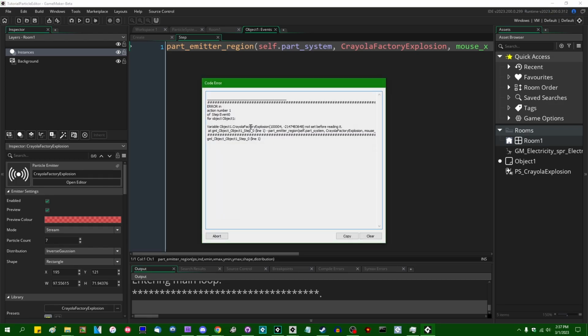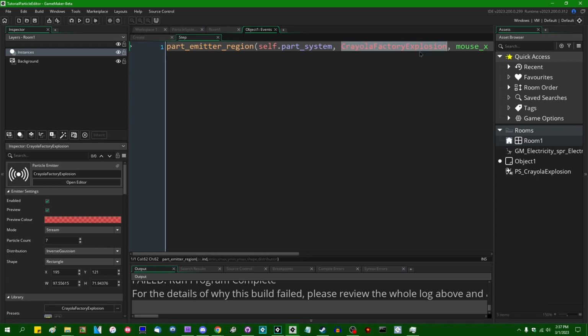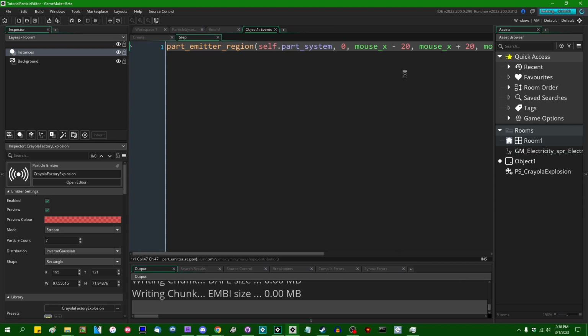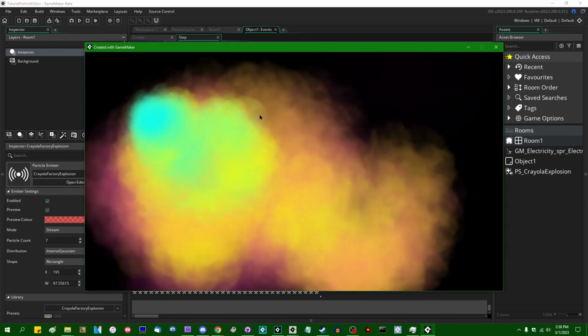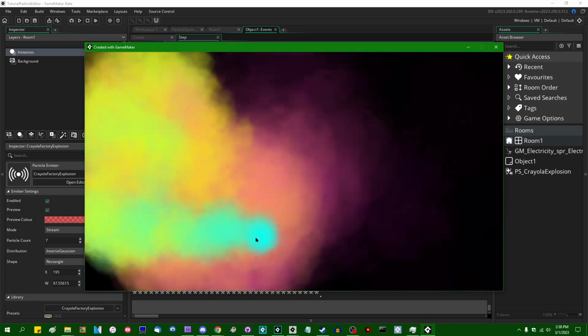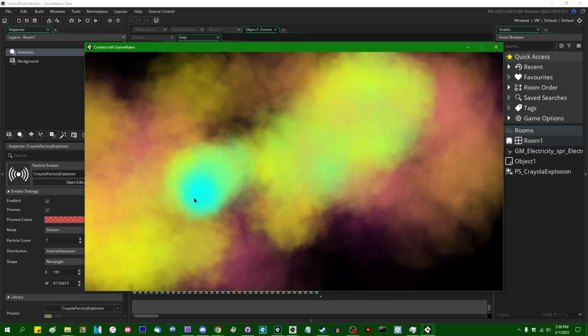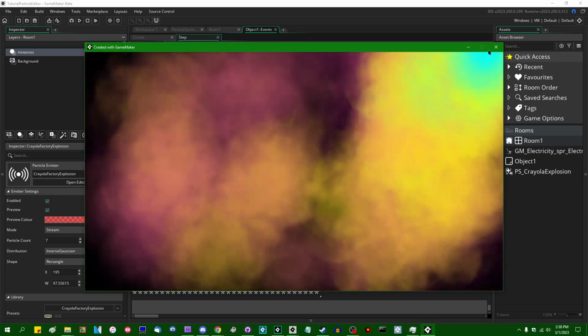This will not work. This will crash the game because the GameMaker runtime does not know what Crayola Factory Explosion is. That is only something that exists in the IDE. You can always hard code the particle emitter index, so knowing that this particle system only has one emitter, you can hard code it, but that's really not a great idea either. And you can see that now the emitter follows the mouse cursor around. That does admittedly look rather cool.